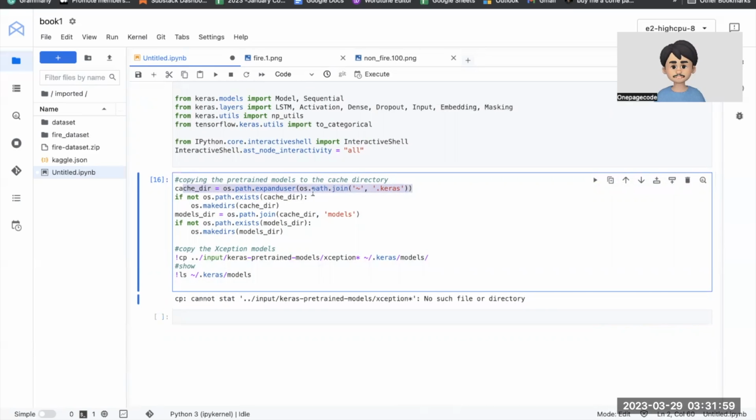The os.path.expanduser function is used to get the path to the user's home folder, and os.path.join combines it with the .keras folder name. Check if the cache_dir exists. If it does not exist, create the directory using os.makedirs. Define the models_dir variable, which refers to the models subdirectory inside the .keras folder. Again, os.path.join is used to combine the paths. Check if the models_dir exists. If it does not exist, create the directory using os.makedirs.